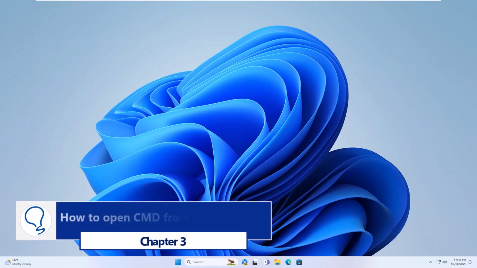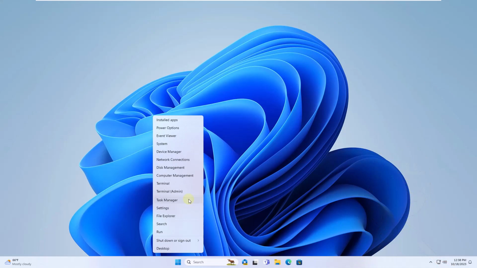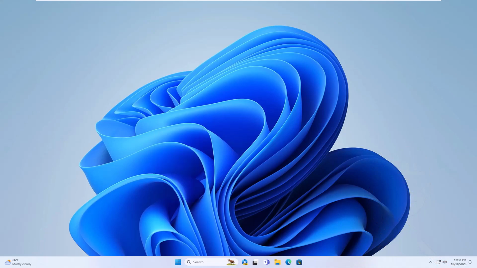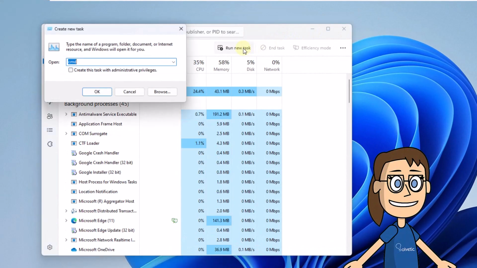Chapter 3. How to open CMD from Task Manager. To start, right-click on the Start menu, click on Task Manager. Then click Run New Task. After that, enter CMD, click on OK.